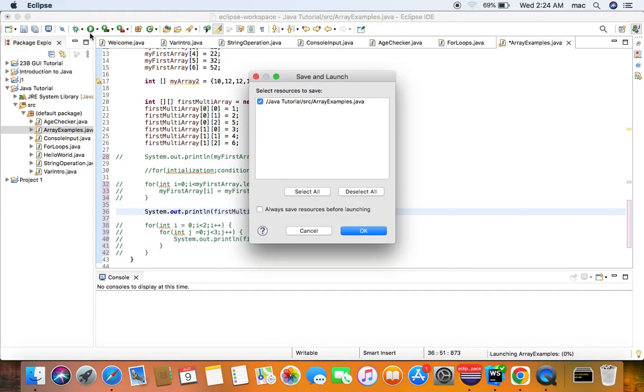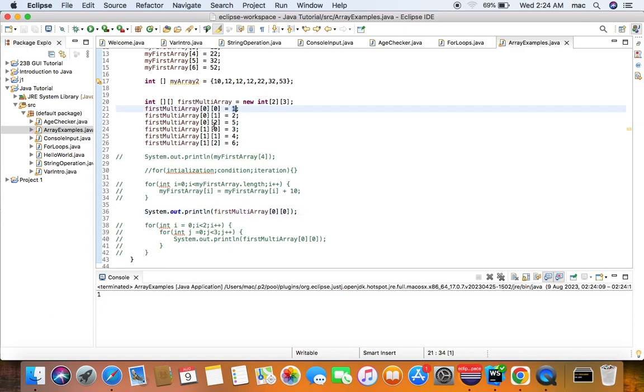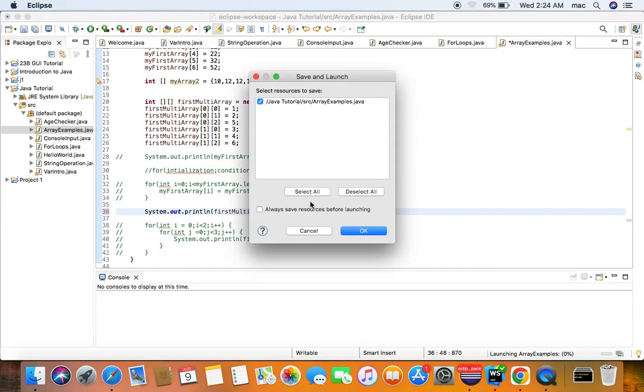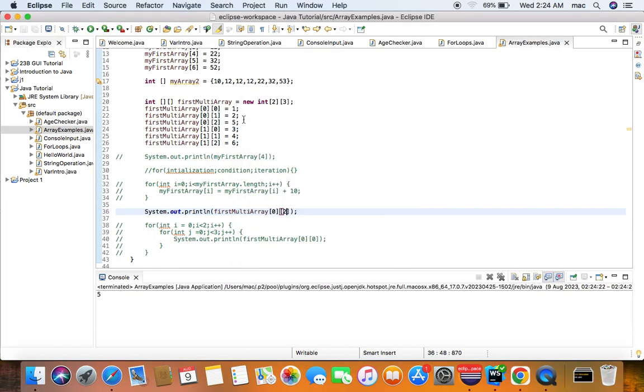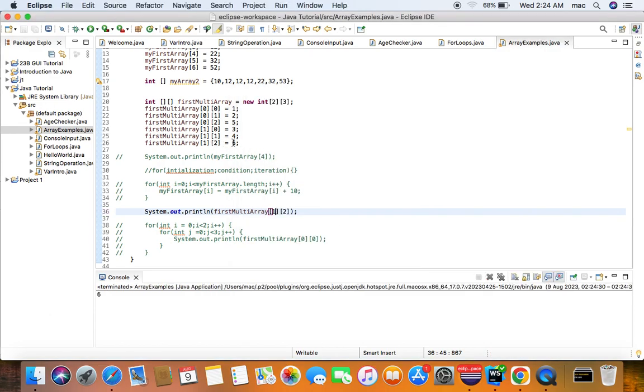So let me run this. System.out.println, myFirstArray[0][0], which is 1. myFirstArray[0][2]. Let me try that. It's given 5. We initialized myFirstArray[0][2] to 5. myFirstArray[1][2] is going to give us 6 because we initialized it to 6.